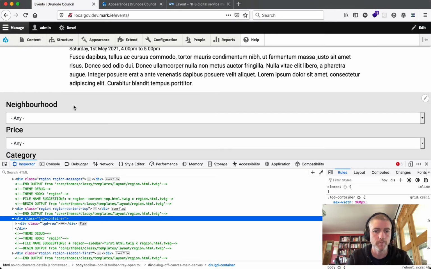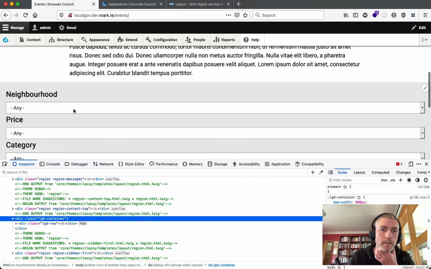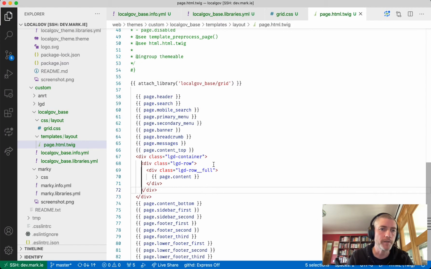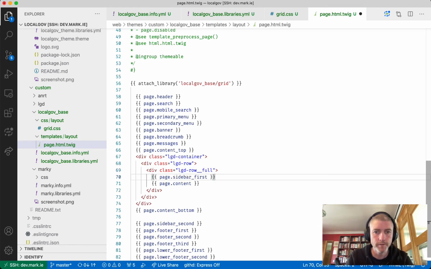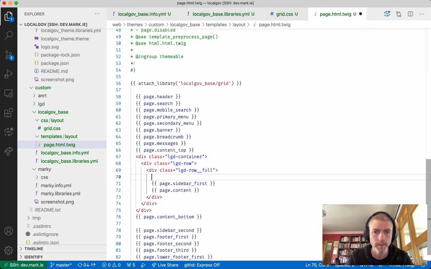Let's actually just refresh this page. Nothing should have changed here at all. Okay, nothing changed here. Now we've got information here in our sidebar first: neighborhood, price, category, etc. So if we come over here, we're going to see sidebar first is here. Sidebar first should be beside, for argument's sake, page.content.